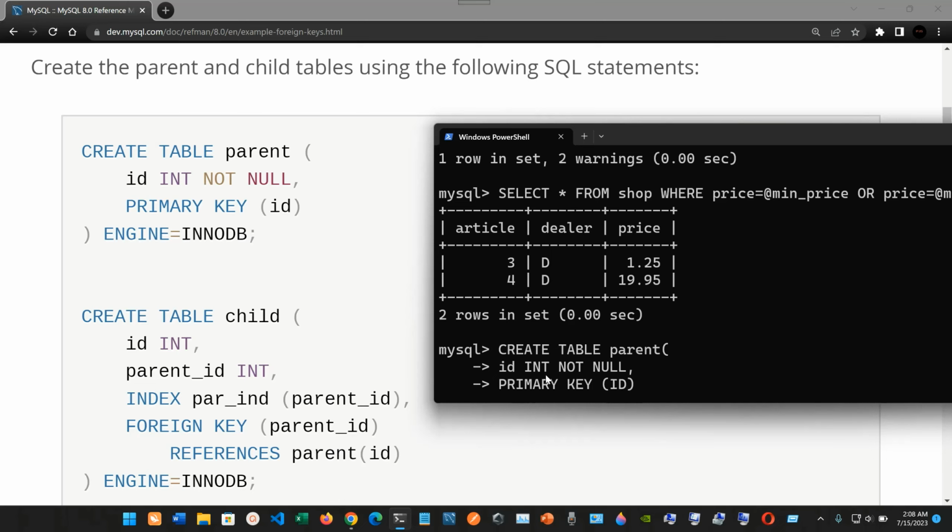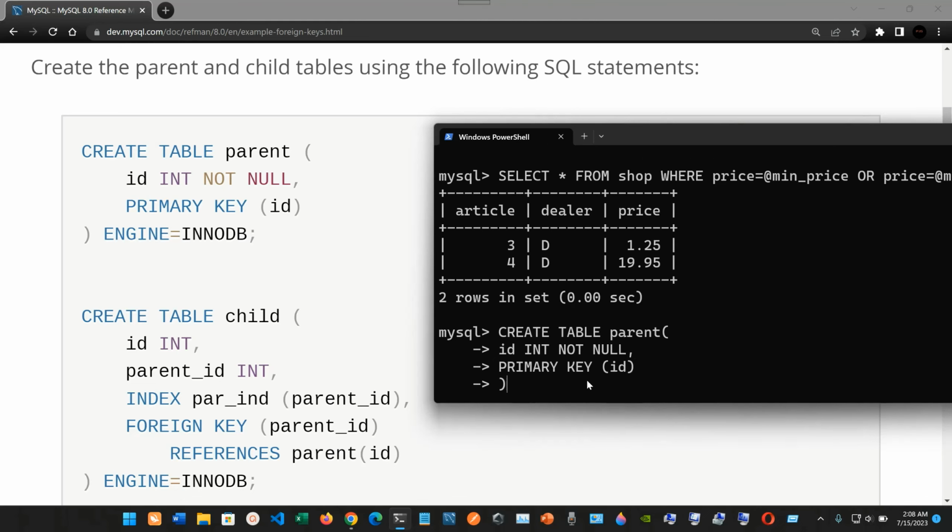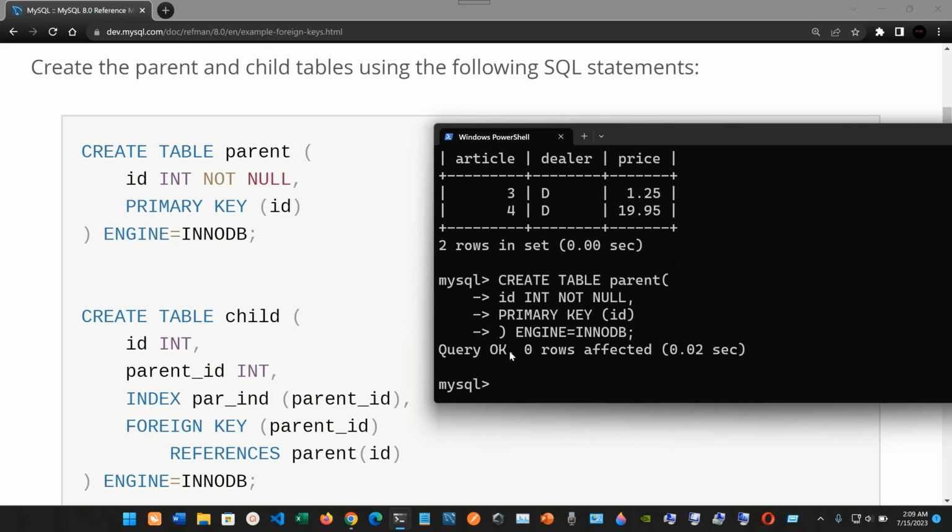We're passing in the ID, and it has to be in lowercase letters as we did in this first line. Okay, so we are going to move to the next line. We're going to put in the parentheses, and then we're going to type in engine, and we're going to set the engine to InnoDB. So it's going to be InnoDB like this, and then we end this statement with a semicolon. So we have the engine set to InnoDB, and here we have the query. Okay, query okay, 0 rows affected. So we have created our parent table.